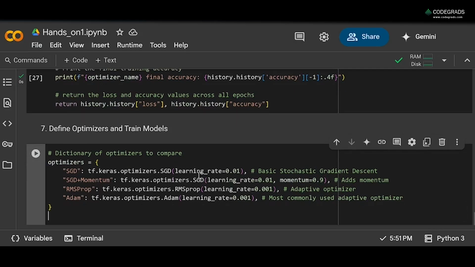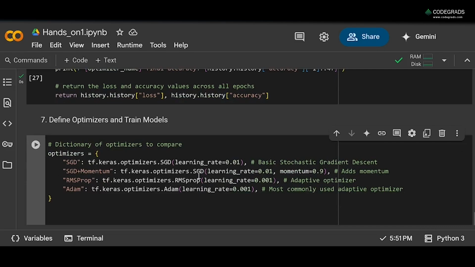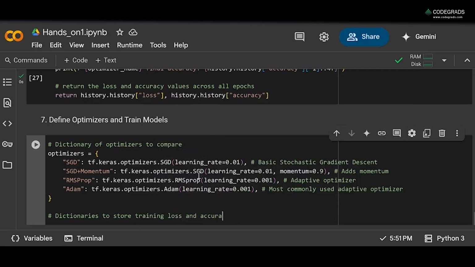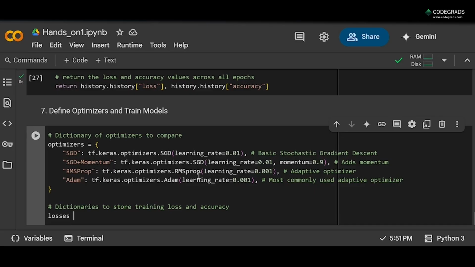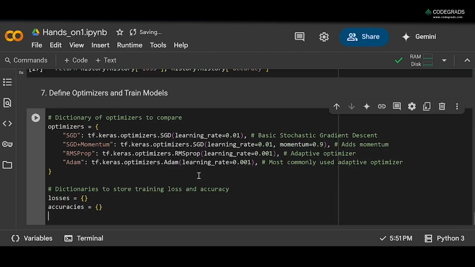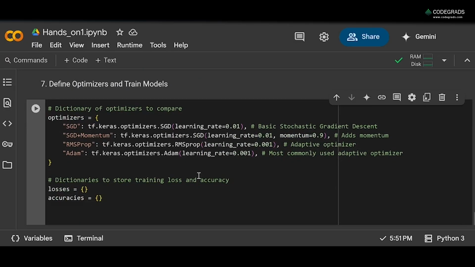Okay. Now we'll create the dictionary to store training loss and accuracy. For that we'll create losses and accuracy. These are two dictionaries to store training loss and accuracy. Then we will loop through each optimizer. We'll use each optimizer and we'll train the model.